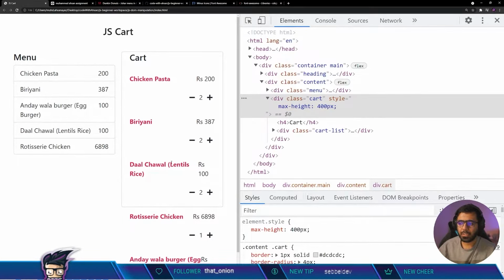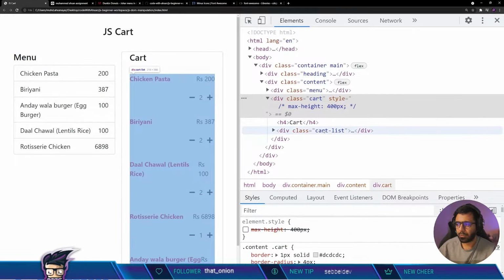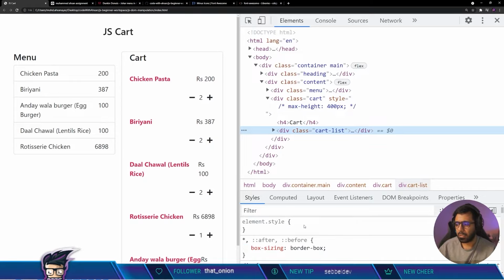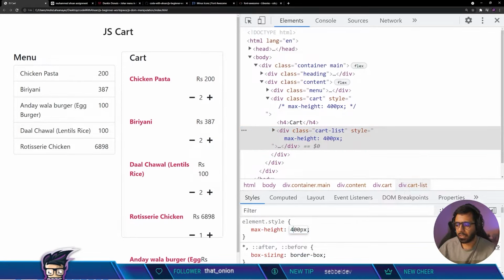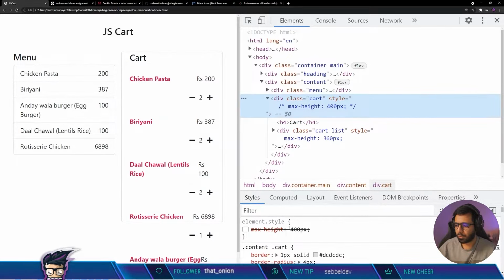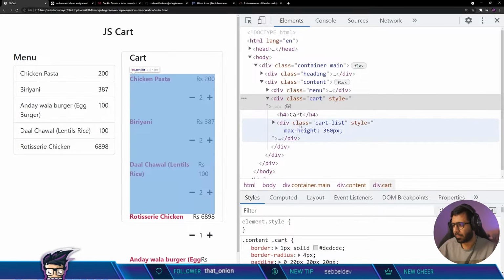But the content inside this is actually flowing. So I'm not going to give a class to this, but I'm going to give a class to this cart list. So here I'm going to give this, let's say, 360 pixels. All right, which kind of sums up like this. I'm going to remove the class from here. All right, so this doesn't have any maximum height, but this does.